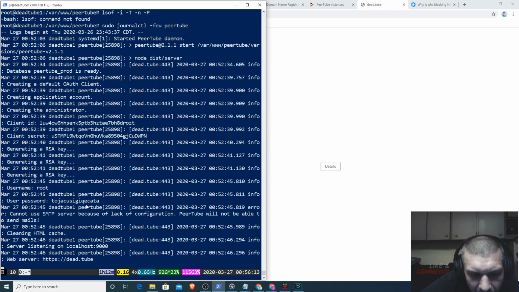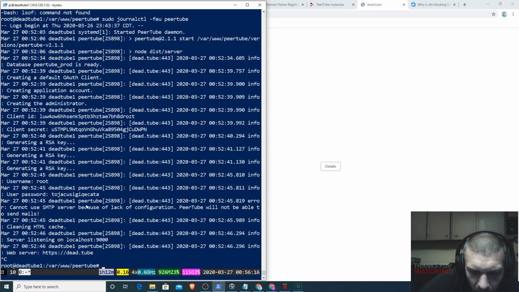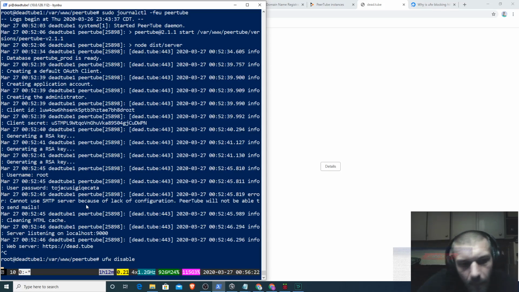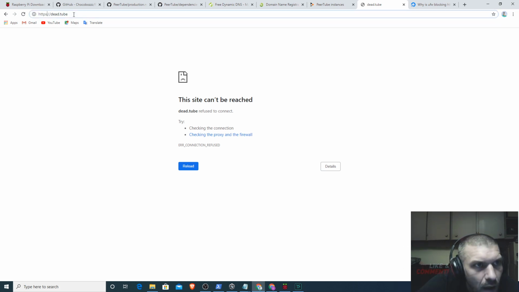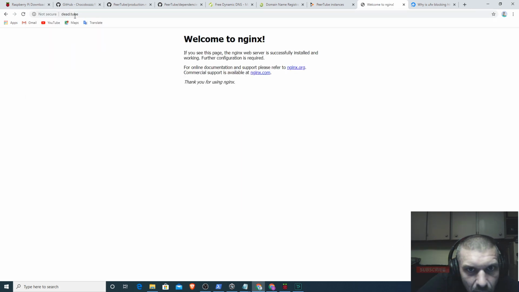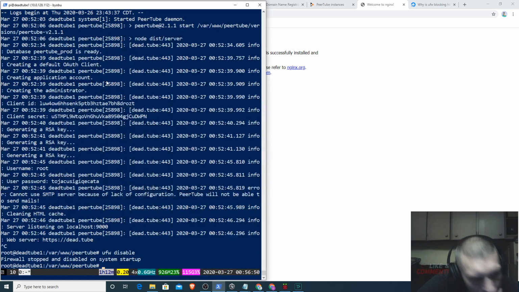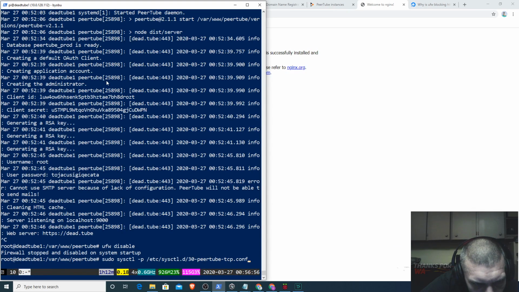It should be working right now. Let's disable the firewall. ufw disable. Something with the firewall is probably causing problems, so let's disable it for a second. No, it looks like it's not the firewall, huh? Let's try to hit it as HTTP. Oh, okay, Nginx. Something did not happen. I think we forgot to run a command here.